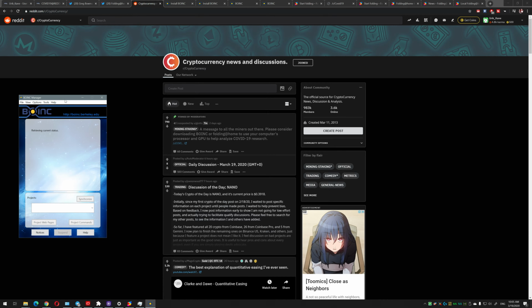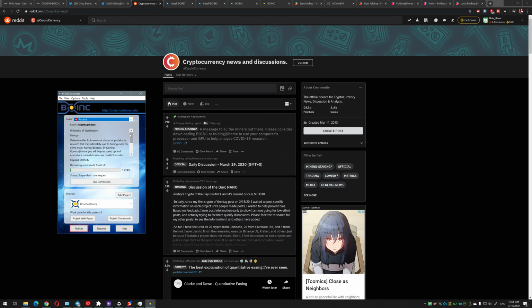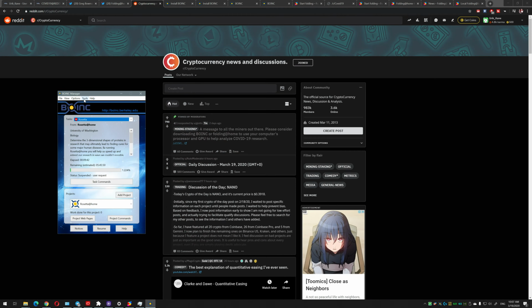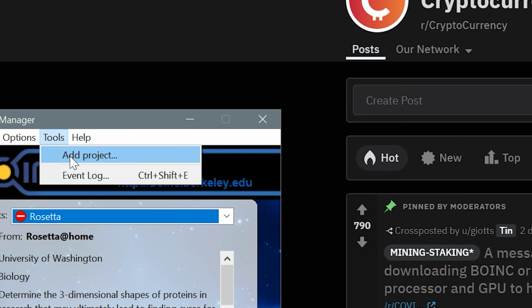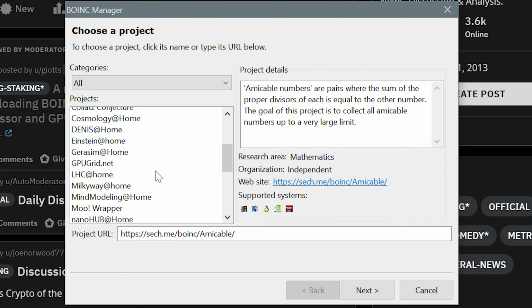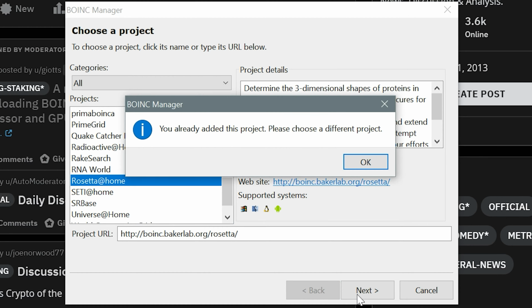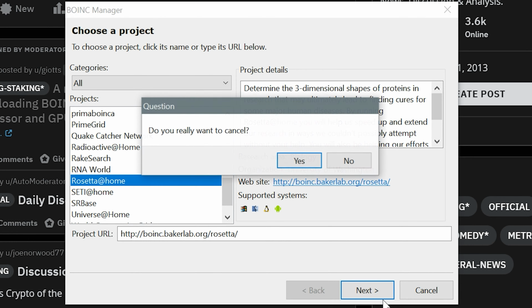Just type in BOINC Manager. I'll already have it set up, but the first time you launch it, it will ask you to authorize. It will ask you to register a new account. Once you've done that, go over to Tools, Add Project, and in the list, select Rosetta@home. I've already done that, so I don't have to do that.